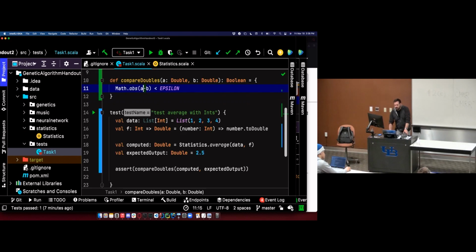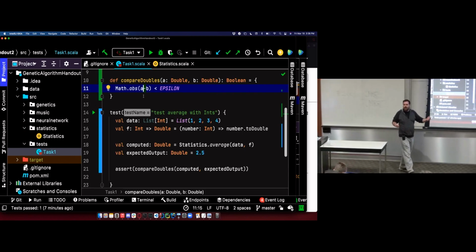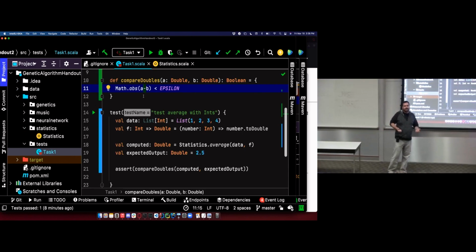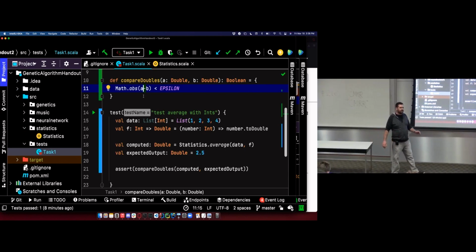Without the absolute value, if B is bigger than A, it'll always return true. Because say I have A of 2 and B is 100, I'm going to get negative 98. Well, that's less than epsilon. So that's true. I've been seeing that mistake way too many times, so I want to squash that. I want to address it in lecture and squash it.